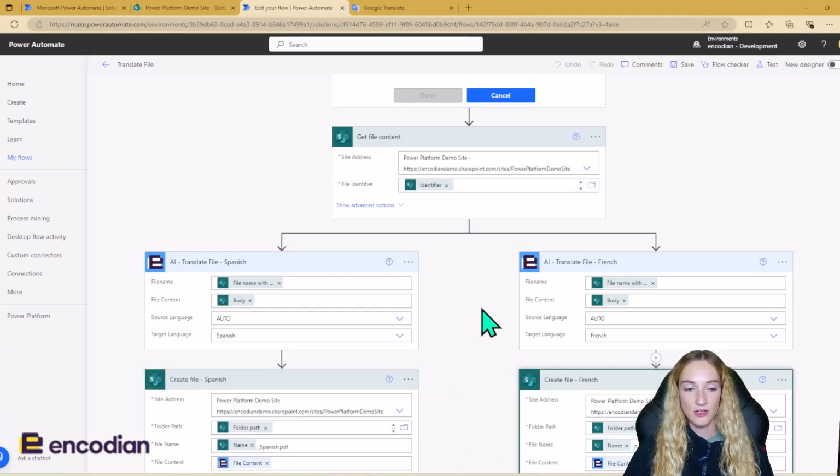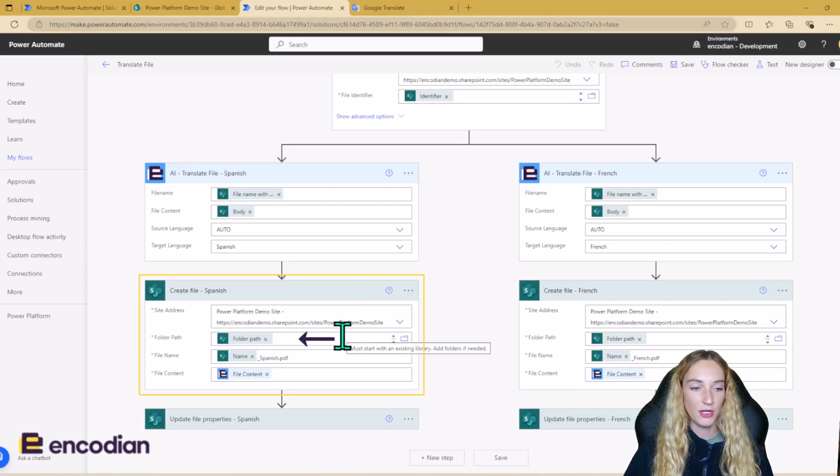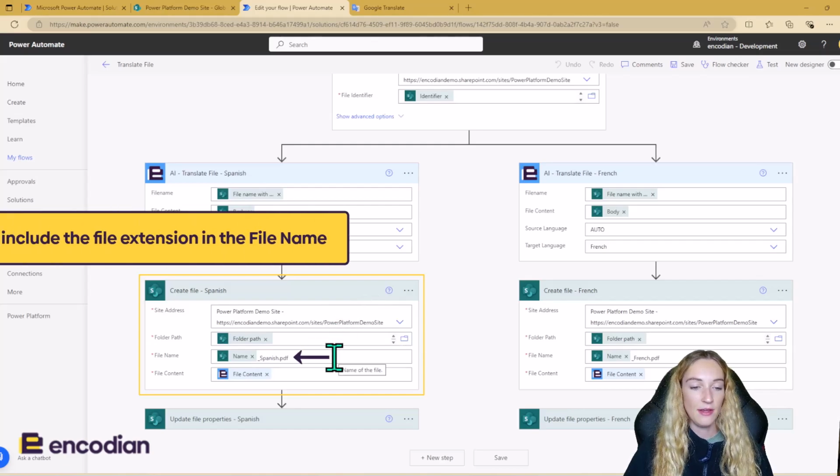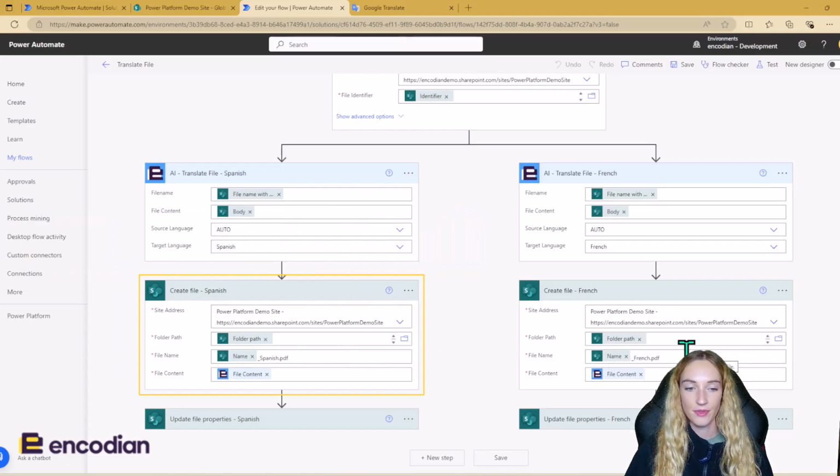Once the file has been translated, we can then go ahead and create these files back into the SharePoint. So for this, I'm using the folder path from the trigger action. I'm keeping the name of the document the same. However, I'm doing an underscore with the language that the document is in. So for this one, I've got underscore Spanish. And for this one, I've got underscore French. And then lastly, I'm putting in the translated document.